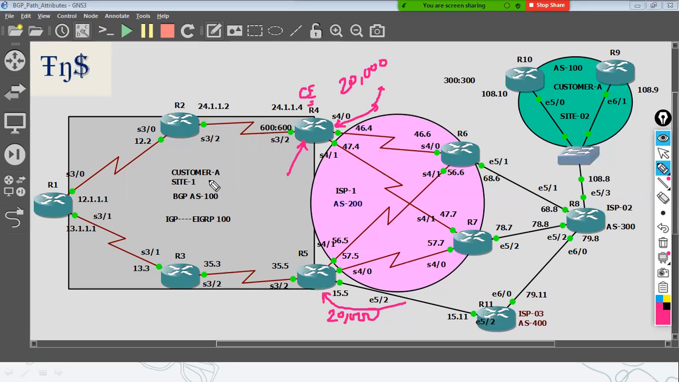site A or site 1 to the PE neighbor, they are using the filter list, or they are just filtering the routes, and they are allowing only the LAN subnets, and we have only 10 LAN subnets for this customer, right? But somehow they made some mistake on the filtering, and what happened is all the 20,000 routes that CE2 was sending to the CE1 router, they all got advertised to the PE router, right?